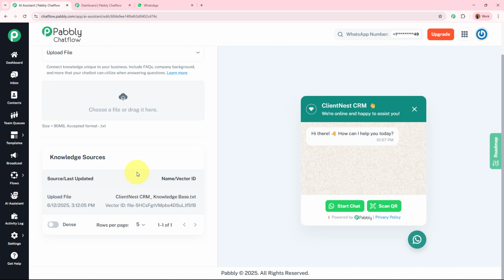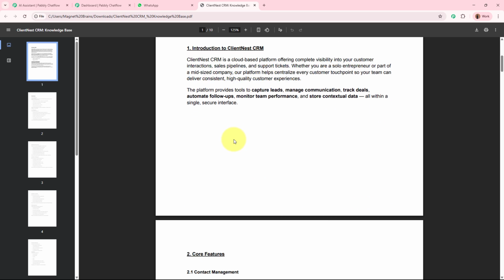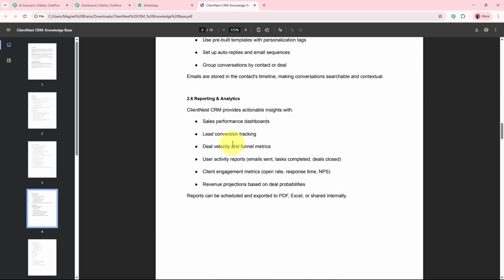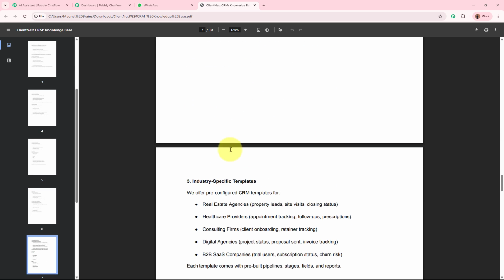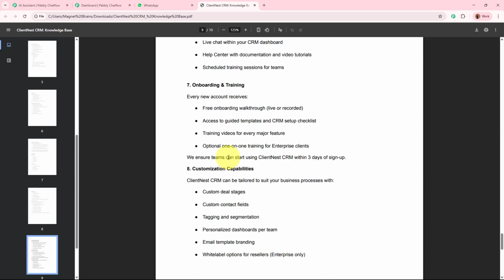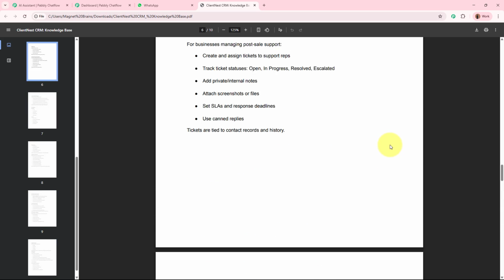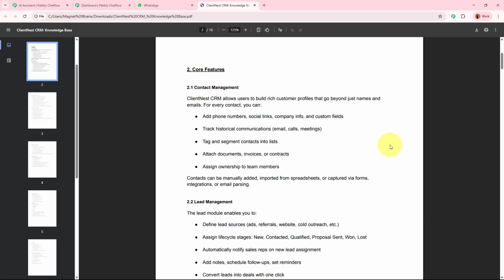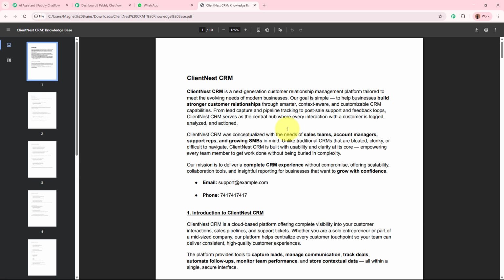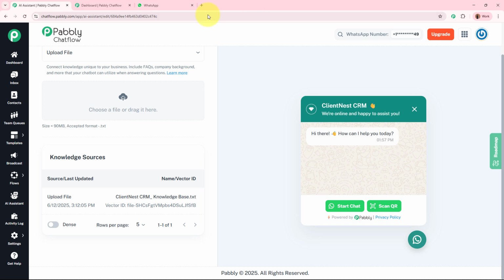I'm going to show you the knowledge base that I have created. So this is my detailed knowledge base for my business. You can see right over here, in which I've mentioned each and everything about my business right here. And using this detailed knowledge base, my AI agent is going to answer all the questions that my customer is going to ask. Okay. So this is the knowledge base that I've uploaded over here while I created this AI assistant.